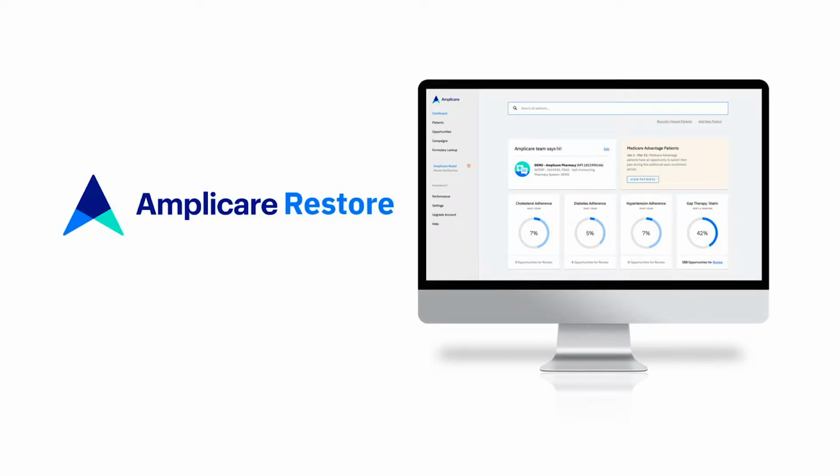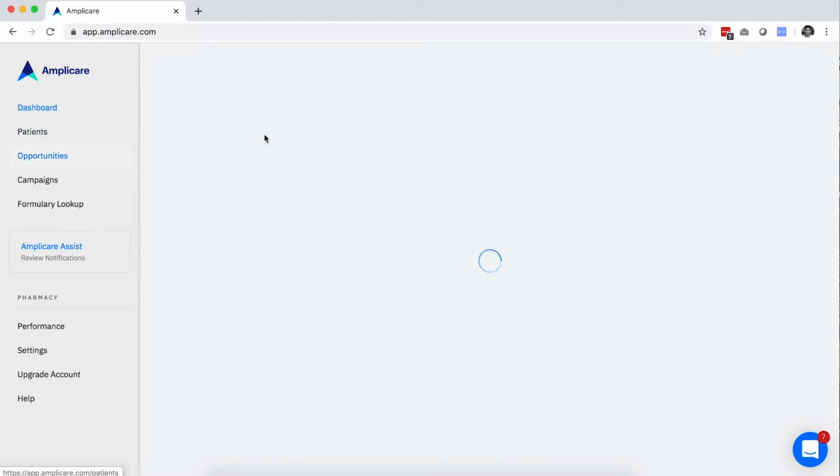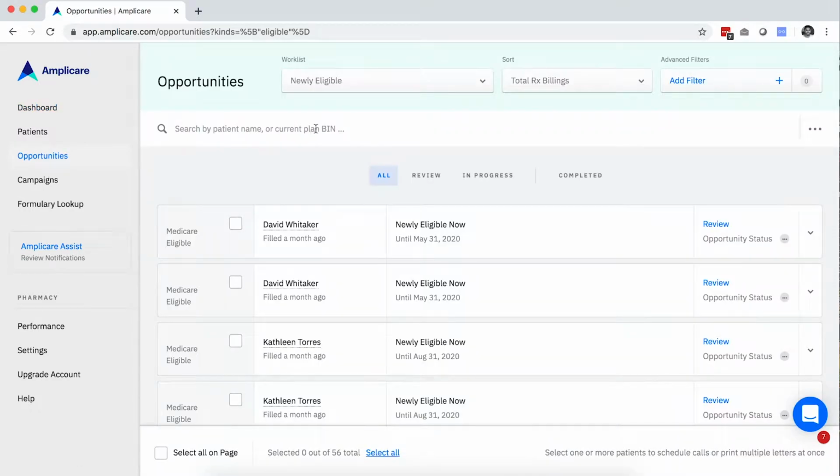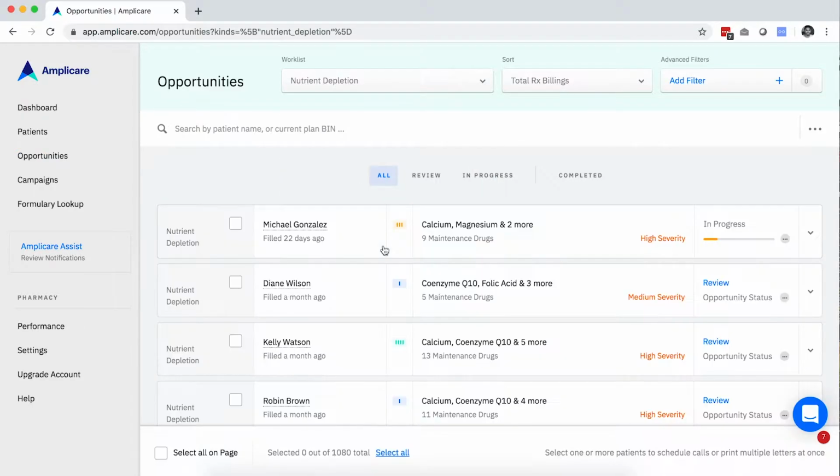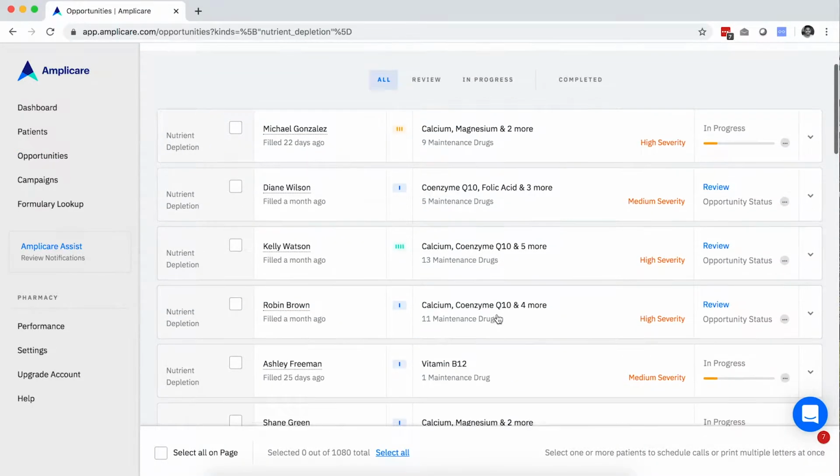In this video, we'll show you how to act on opportunities to diversify your pharmacy revenue with EnlivenHealth Restore. Choose the Opportunities tab in the left-hand menu of your EnlivenHealth account and scroll down to the EnlivenHealth Restore section. Select Nutrient Depletion from the work list. Here it shows all the patients that are taking a medication that causes a deficiency.